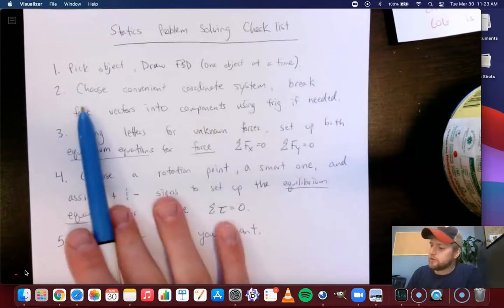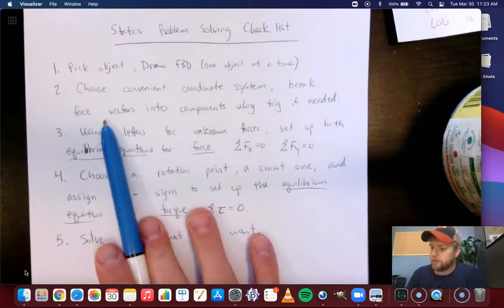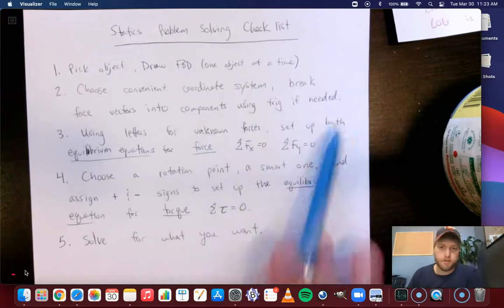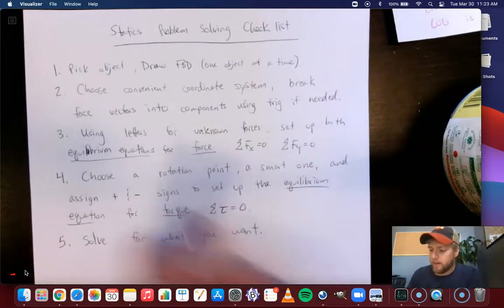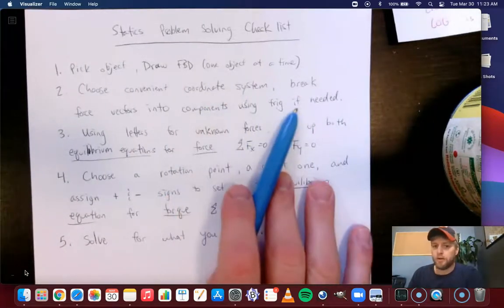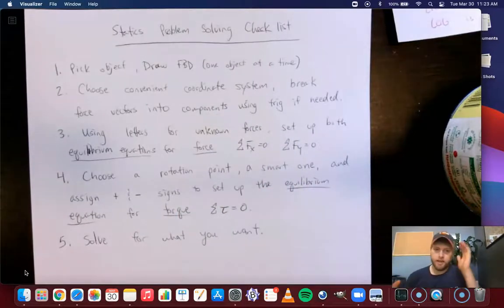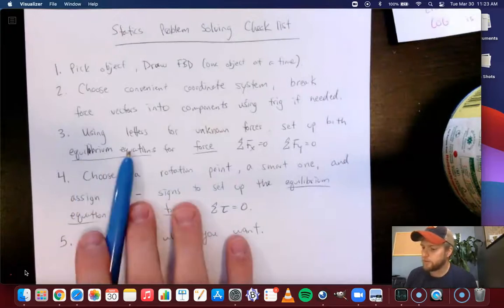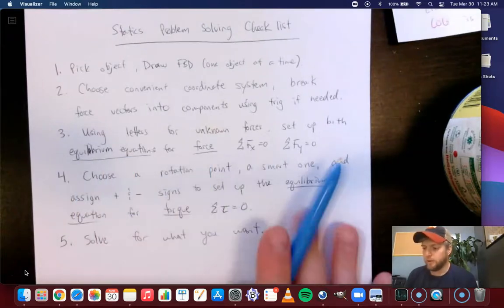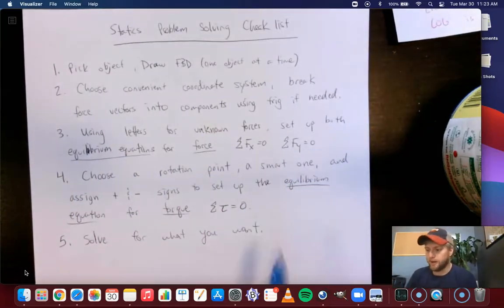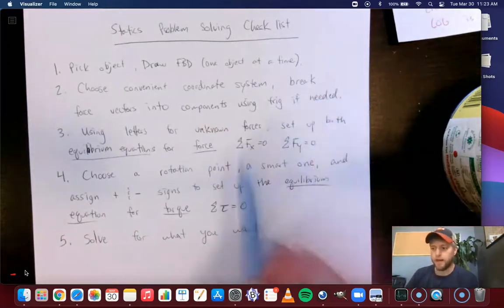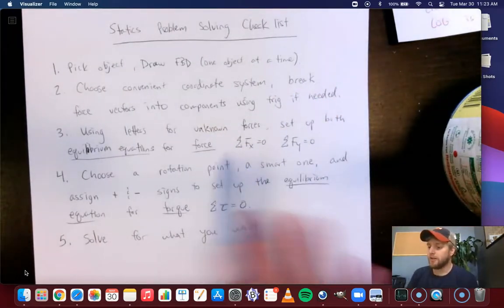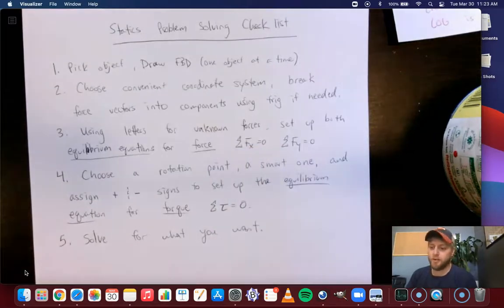Next, you're going to choose a convenient coordinate system. You're going to break the force vectors into components using trig if needed. So if you see an angle, here's where you're going to be breaking that down. You also want to pick a convenient coordinate system. So if we're on a ramp or anything like that, you'll want to orient your coordinate system accordingly. Next, you will use letters for unknown forces. You're going to set up the equilibrium equations in both the x and in the y. That should feel pretty familiar. We've done a lot of that in the past, taking a free body diagram and using that to help us set up Newton's second law in both the x and y.